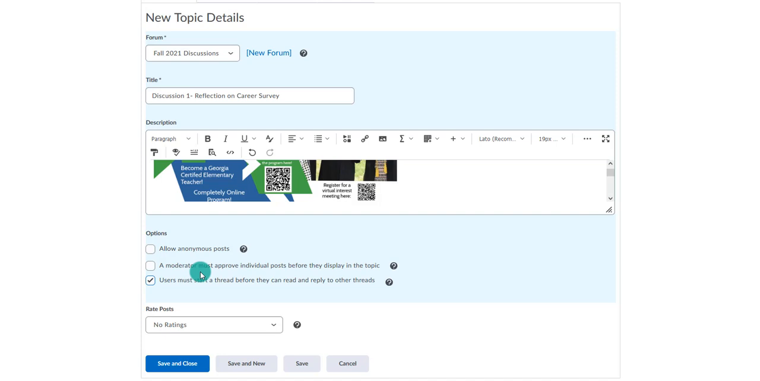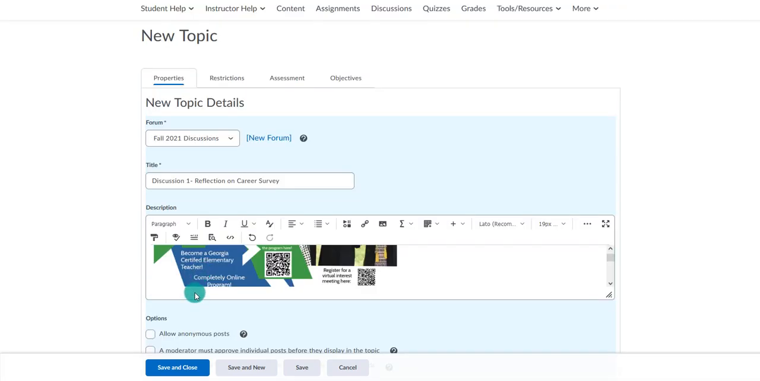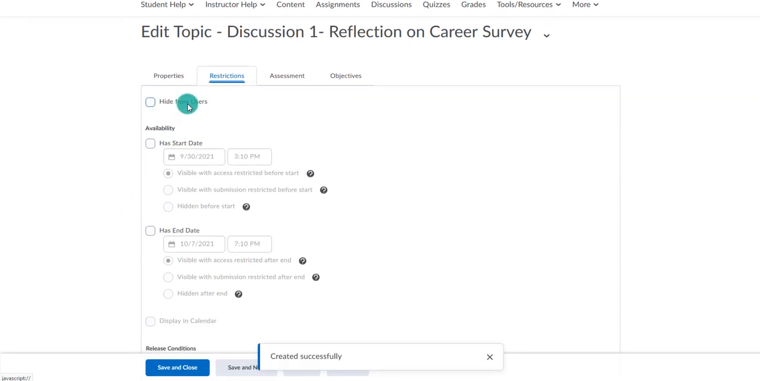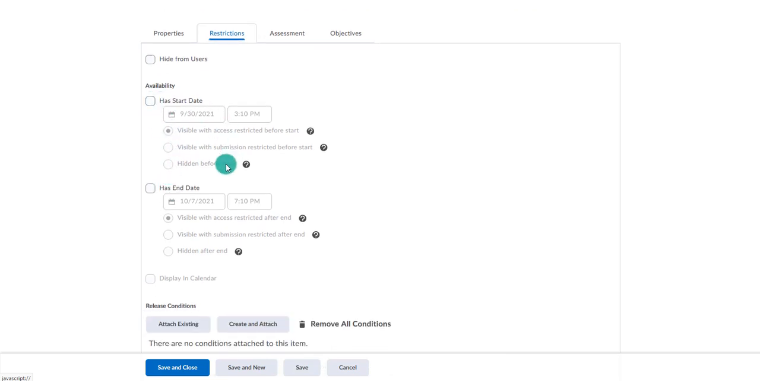So they need to make sure that they've got it all nice and neat the way they want to before they post it. So far all of this information has been a review as to how the discussions have worked in the past in D2L. So let's go to the Restrictions tab. Here we can choose to hide it from users if we're still working on it and it's in a draft format. But this is the part that is different than prior discussion iterations in D2L.